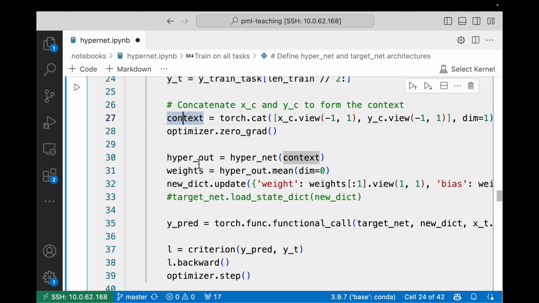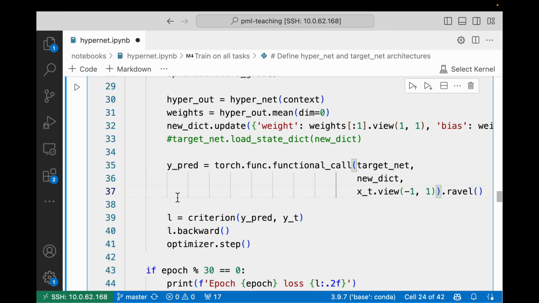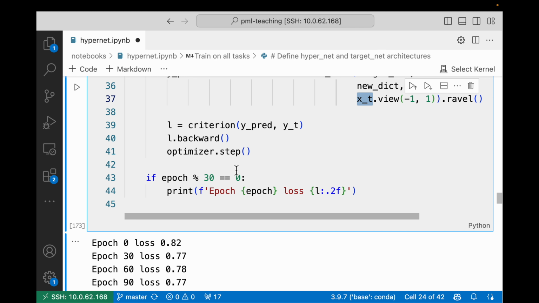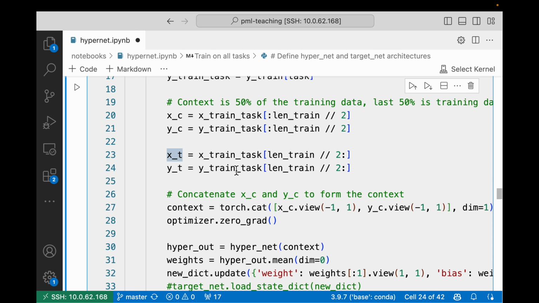I zero out the gradient. I get the hypernetwork's output from that. I update my dictionary to set the weights of the target network, and then I do the functional call to get the y hat. And I know my y true for this specific task for these specific training inputs that I'm giving. I call l dot backward, and every few epochs I'm printing it. So it's not a very sophisticated piece of code if we understand broadly what we are trying to do.